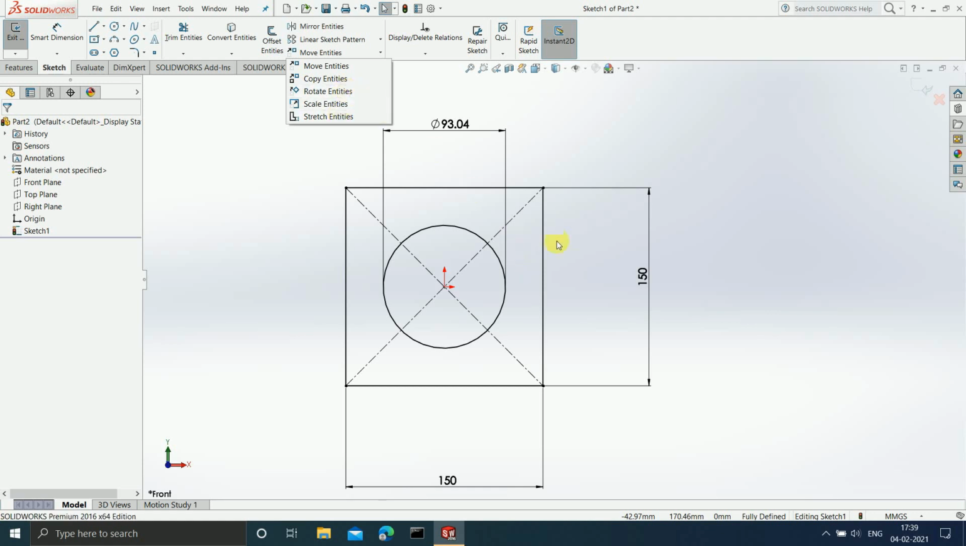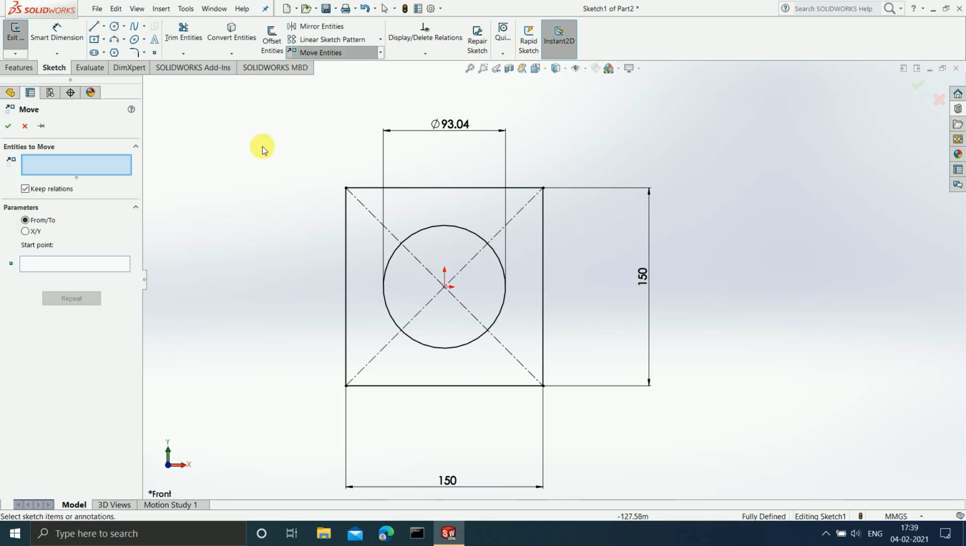Now suppose I have a circle here whose center is exactly at the origin. But suppose I want the center of my circle to be at the corner of this rectangle. In short, I want to move this circle in such a way that its center is at the corner of the rectangle. So for that I am going to use the move entities command. As you can see, it is first asking which entities you want to move. So I want to move this circle.